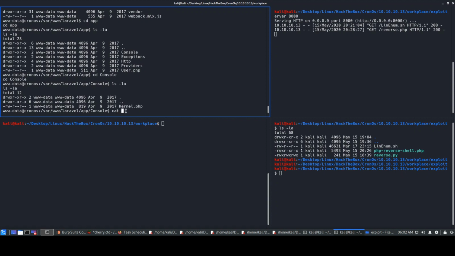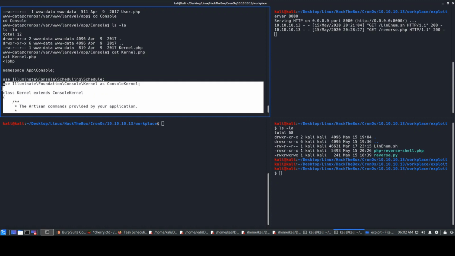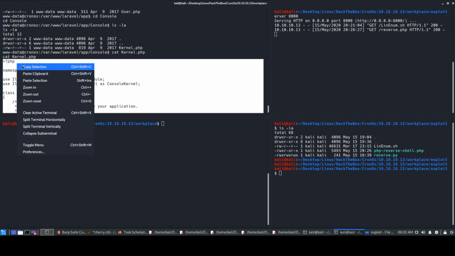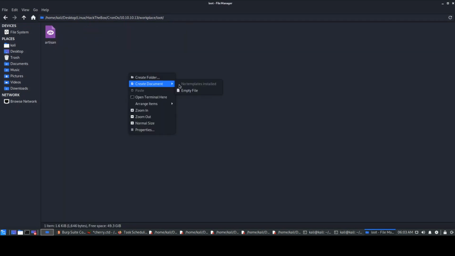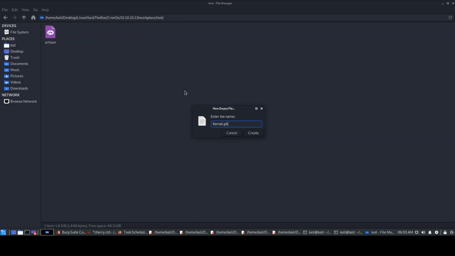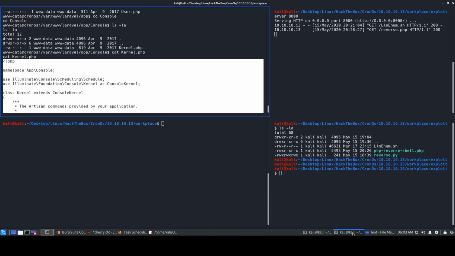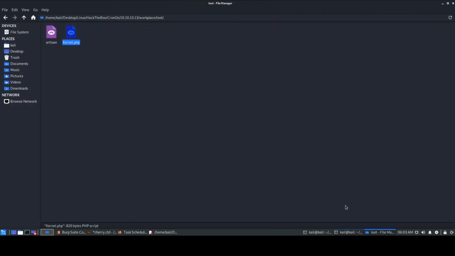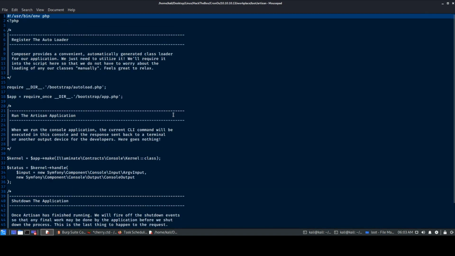If we do cat Kernel.php, there are multiple functions over here. I'll quickly copy and paste it, go to loot, create a document, Kernel.php. But first, let's try to revert that artisan file. This artisan file over here, the contents of it, let's paste it back.